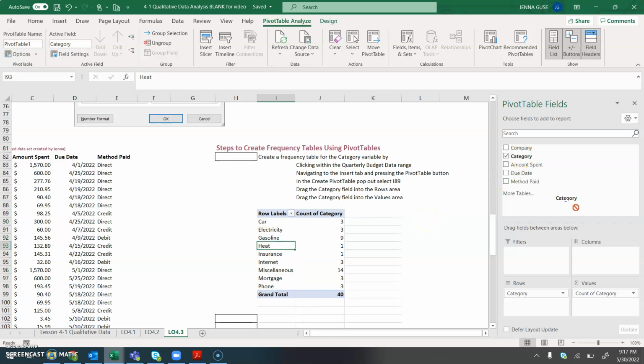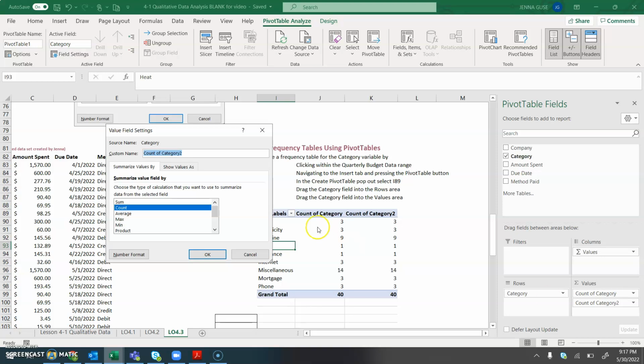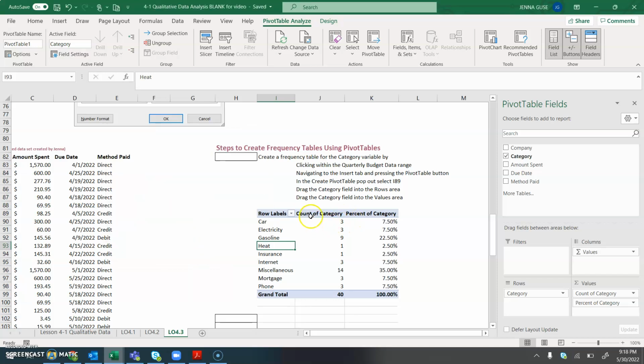To get the relative frequencies, I'm going to drag it into the value section again, and click the little drop-down to go to Value Field Settings. Then I'm going to click Show Values As and change it to % of grand total. That's going to write this as a percent. Right now, notice that the column is called COUNTIF Category 2. I'm going to change that to just be called % of category by adjusting this custom name and pressing OK. Now I've got my regular frequencies and my relative frequencies.